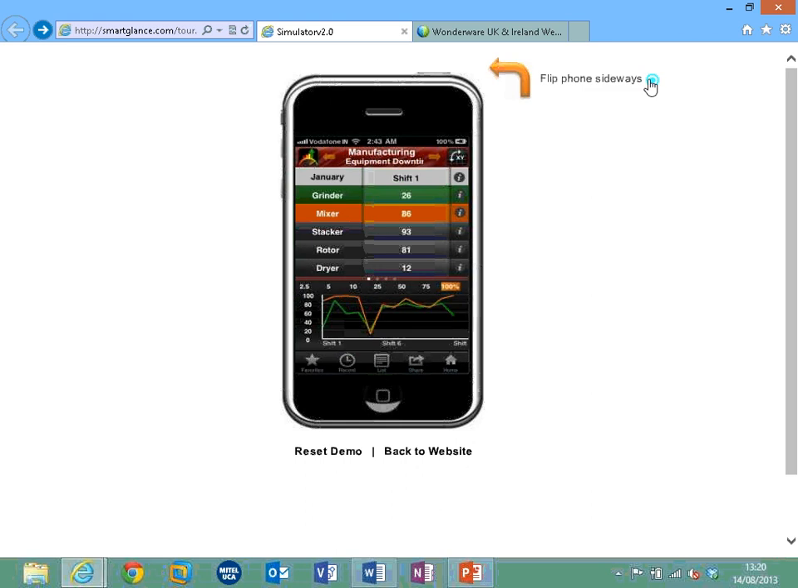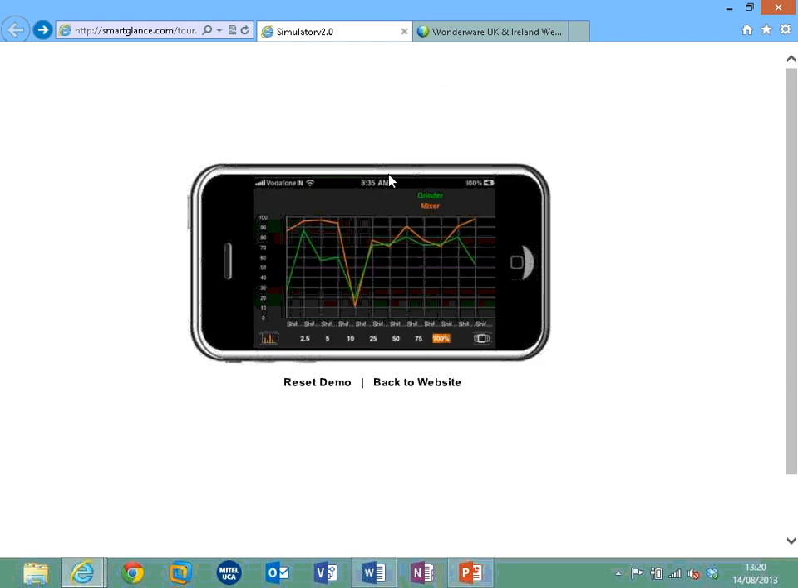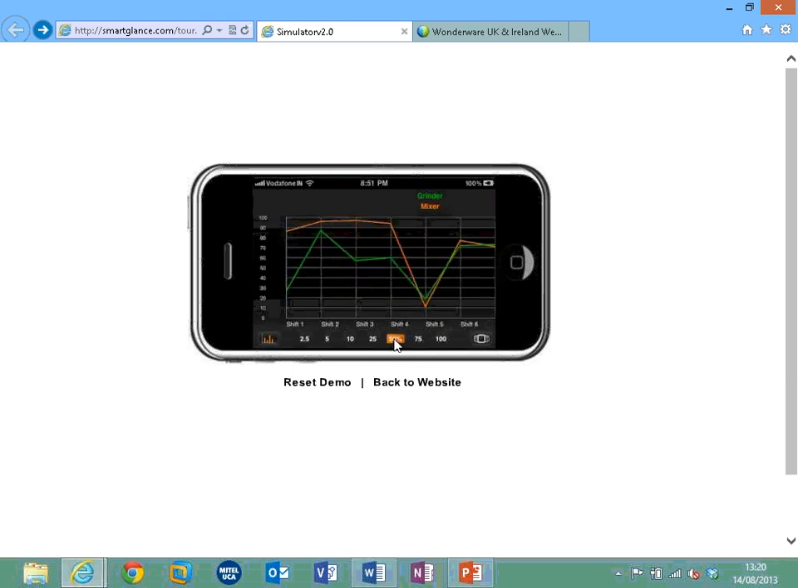What I can do as well is I can also look at the information. If I turn the mobile, so it's integrated into the features of the mobile, so you're able to then see in more detail the trends. I can zoom in and see more information.